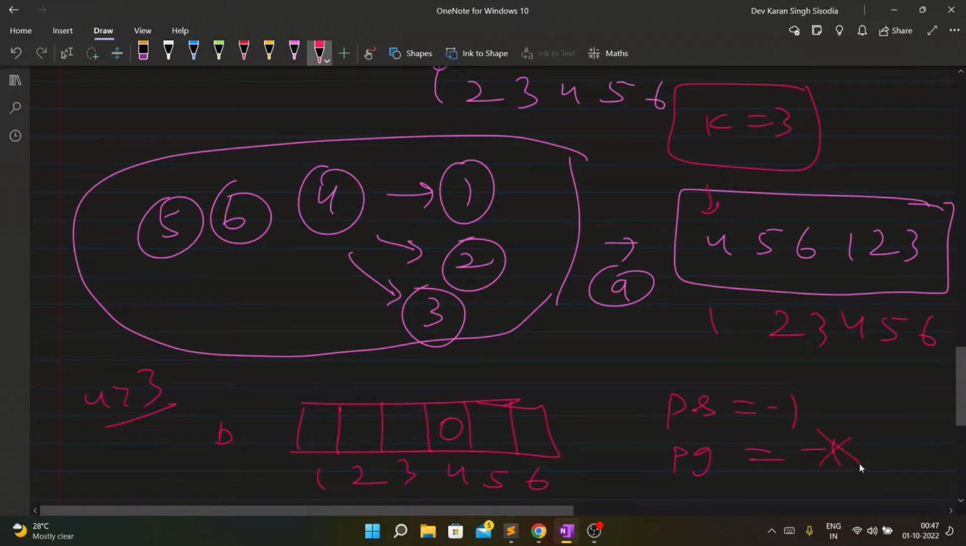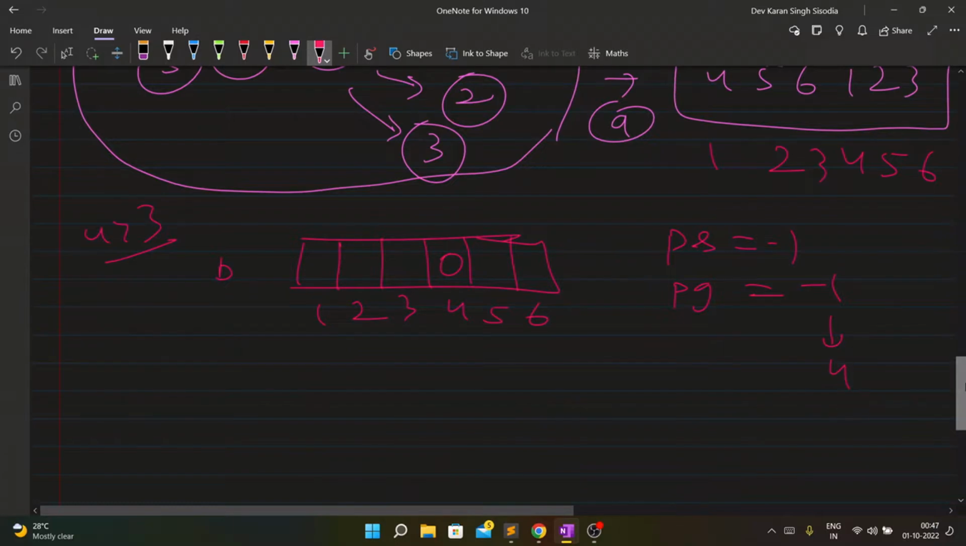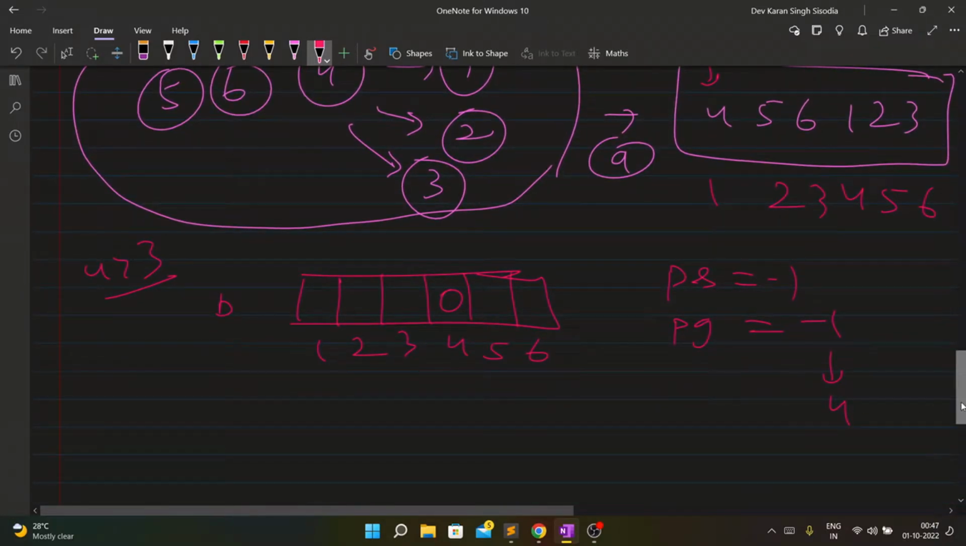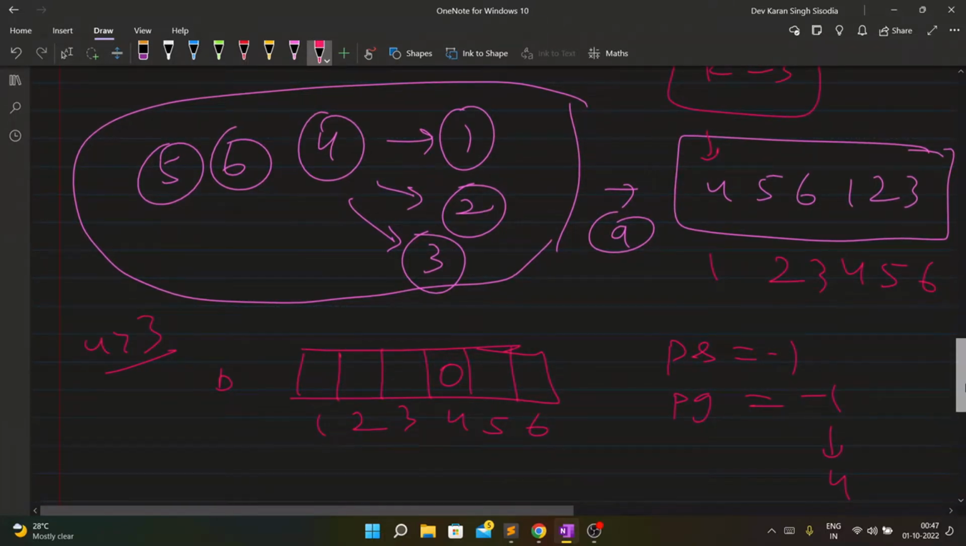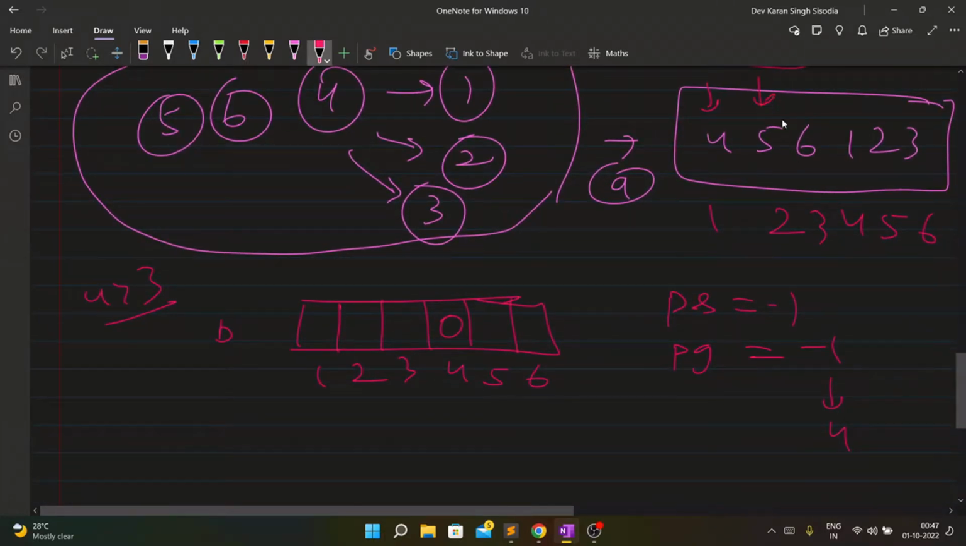Earlier it was -1, then I will update it and make it 4. The reason why I'm not striking this off is because it will be used, it will show our mistake. So let's go further. We have already updated PG. Now let's go further. For i equal to 2, we have 5.